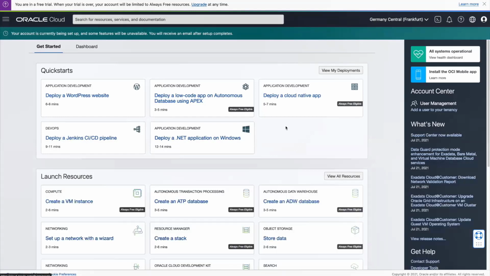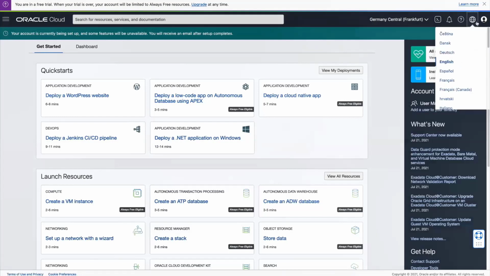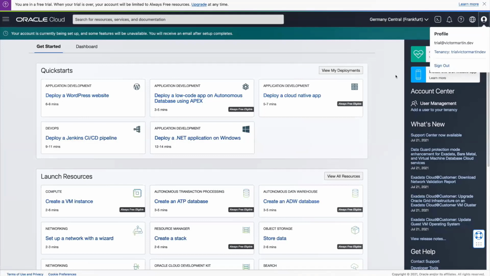The next one is announcements for updates from Oracle Cloud. The following is the help icon, where you can find documentation links, chat with us, post questions in our forums, and finally, create a support request and request a limit increase. The next icon is to change the language, and the final one is the profile icon, where you can see your user information, your tenancy, and the sign out button.